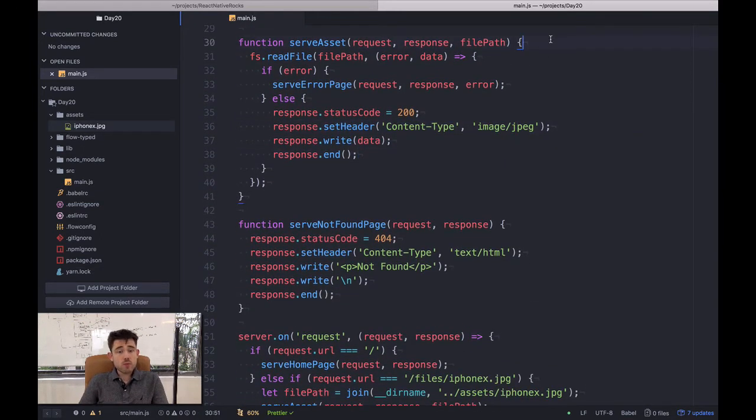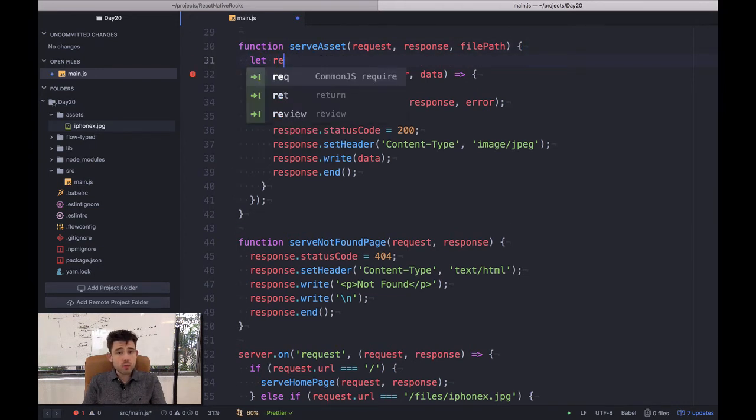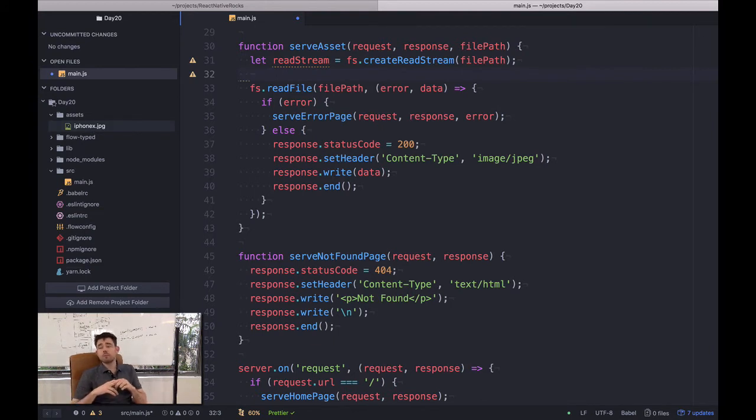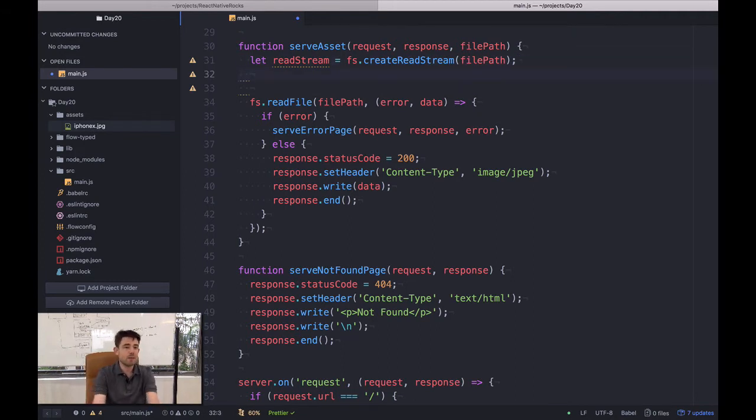File streams. So here's how a file stream works. We say let read stream equals fs.createReadStream, and we put in the file path. Now, read stream is what kind of data type? What is it? Buffer? No, it is not a buffer. It is definitely not a buffer. It's a stream, yeah. But the answer I'm looking for is it's an event emitter, like everything in Node.js, right? Everything in Node seems to be some kind of event emitter. It emits events, including request is an event emitter, response is an event emitter, server is an event emitter.